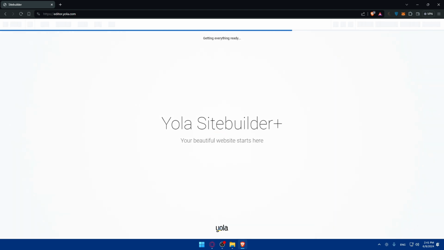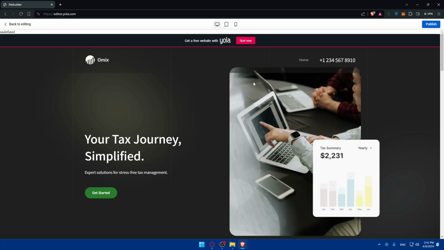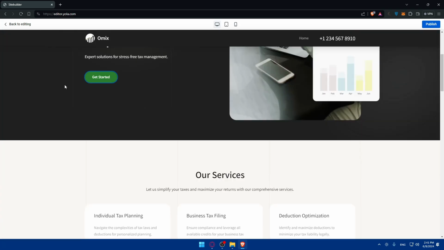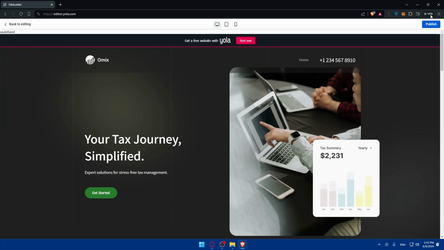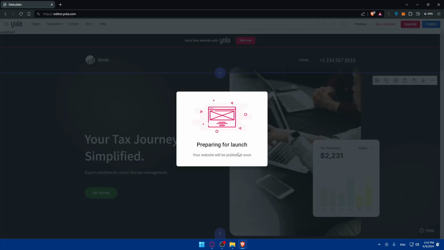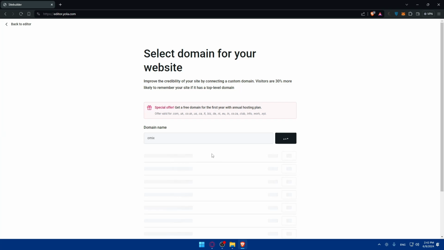Of course, once you finish customizing your website and you're satisfied, make sure to test everything out. How? By simply clicking on preview and clicking on stuff, to see where this takes us, if this button is working, and so on. If everything is working, you can simply click on publish to publish your site, as you can see. So, preparing for launch, your website will be launched soon, and they'll publish it on the URL that they give you. Of course, you can simply get your custom domain, publish it on the custom domain that you got, and you will be good to go.